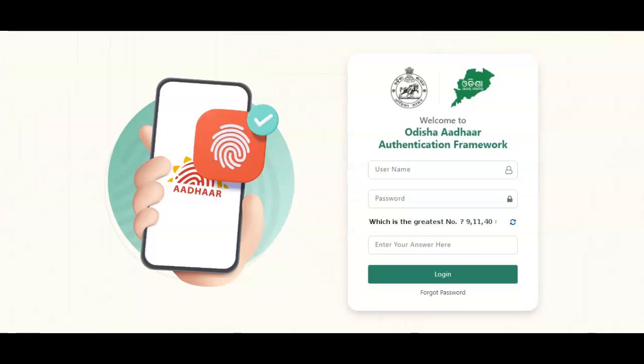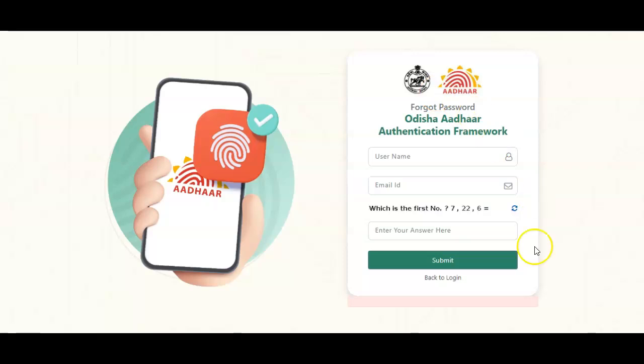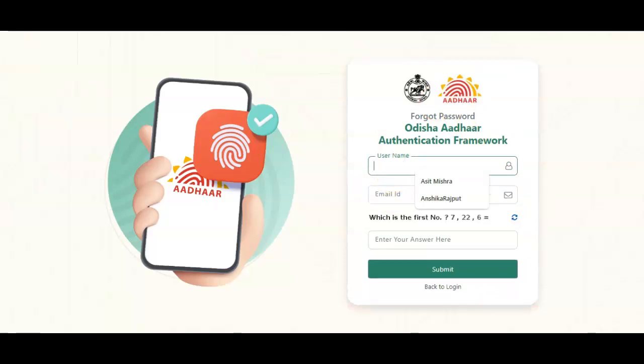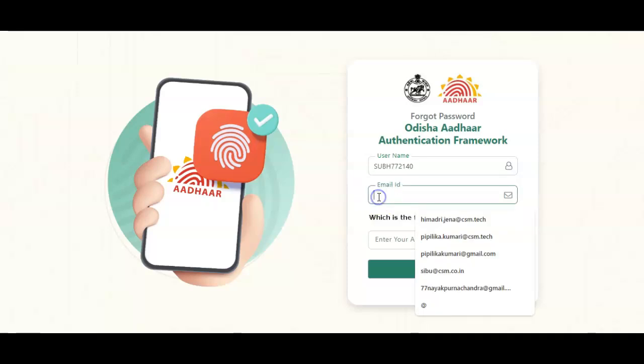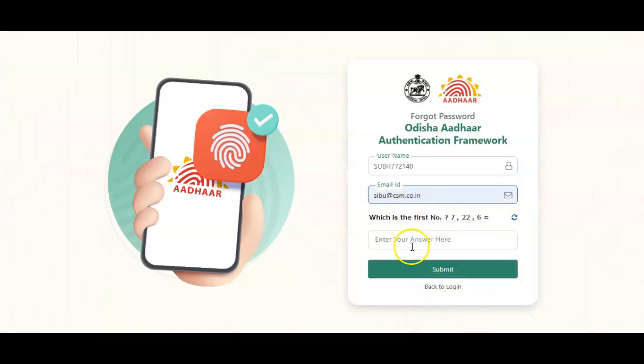In case the user has forgotten the password, then click on the Forgot Password option provided in the Login section and navigate to the Forgot Password page. Herein, enter the username, email ID, solve the CAPTCHA code, enter the answer in the text box. Click on the refresh icon provided to change the CAPTCHA code if required. Now click on the Submit button. On clicking, link to set new password is triggered to the registered email ID. Set the new password through the link.